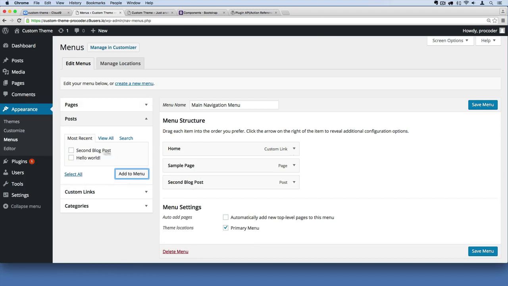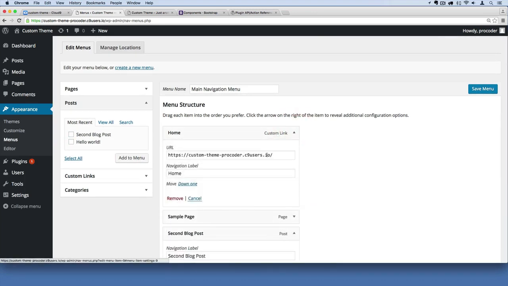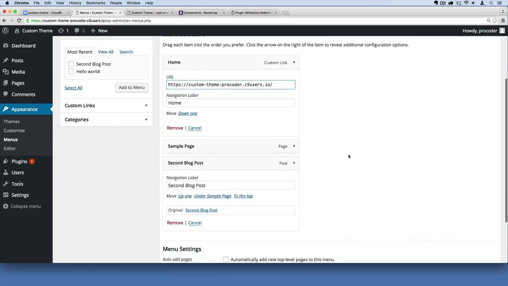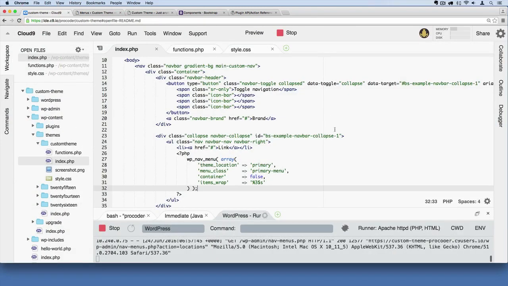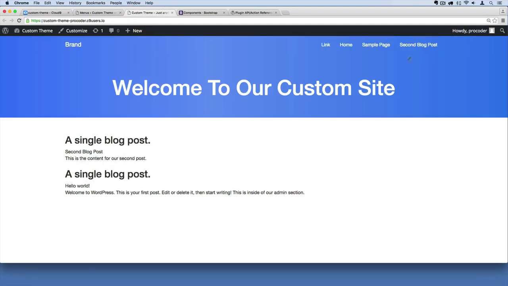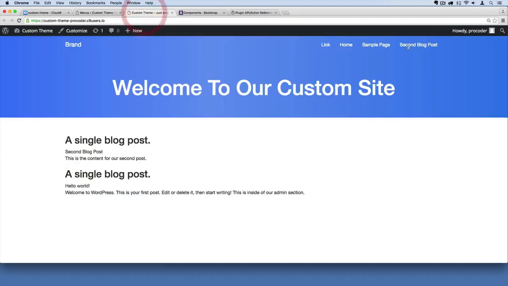I pick them from the left, check them off, add to menu. I can customize the text. I can change the links if I want to do a custom link. You know, we could send it to Google, we could send it to whatever we wanted to, different pages on our site, save the menu. And now when I go over here and refresh, there we go, it's dummy proof. That means now our clients and our customers can easily just jump in and change things using this visual menu without having to write any code, and it'll change it dynamically. That's the beauty of doing this with WordPress.